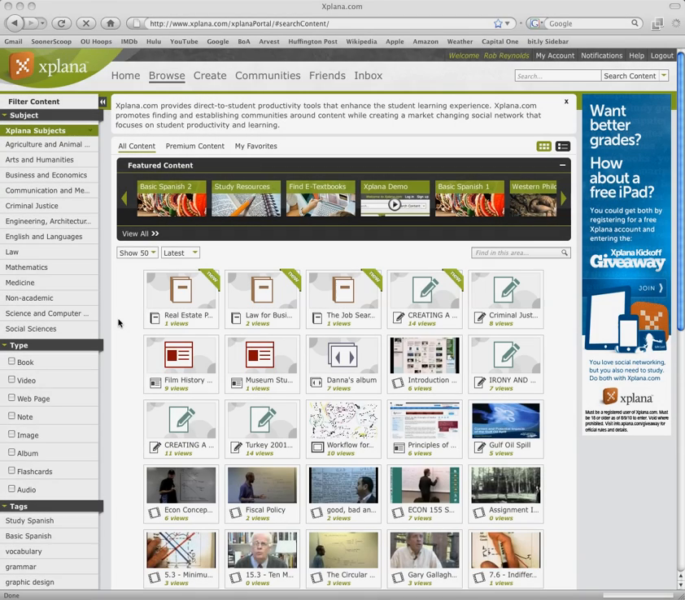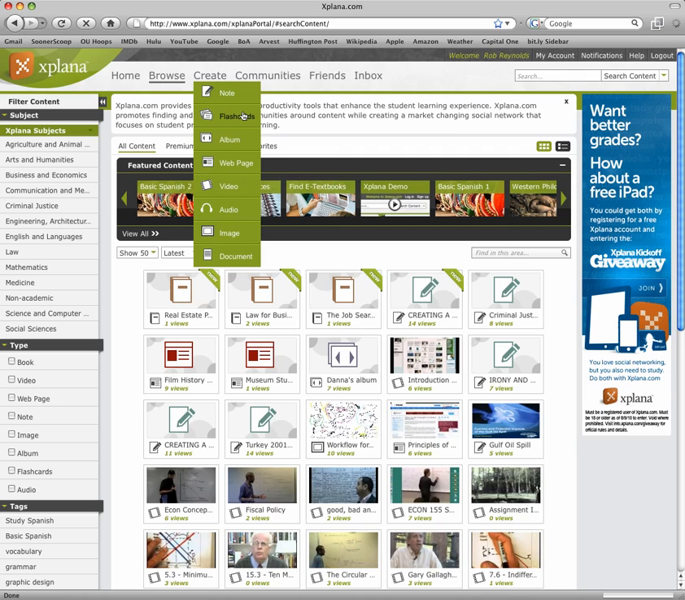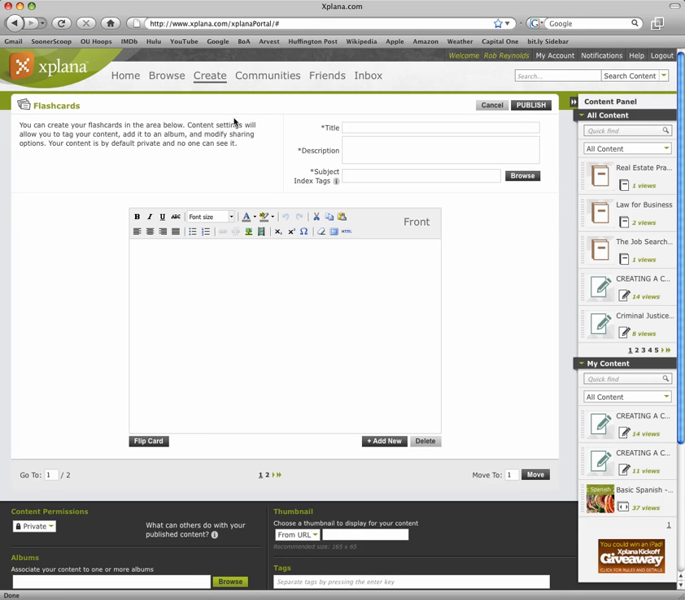You can create flashcards by clicking on the Create Content link and selecting the Flashcards option from the list. A flashcards authoring screen will launch, which allows you to add text or other content to the front and back side of each card. In addition to using the rich text editor for entering and formatting text, you can also drag content to your flashcards from the panel on the right side of the page.